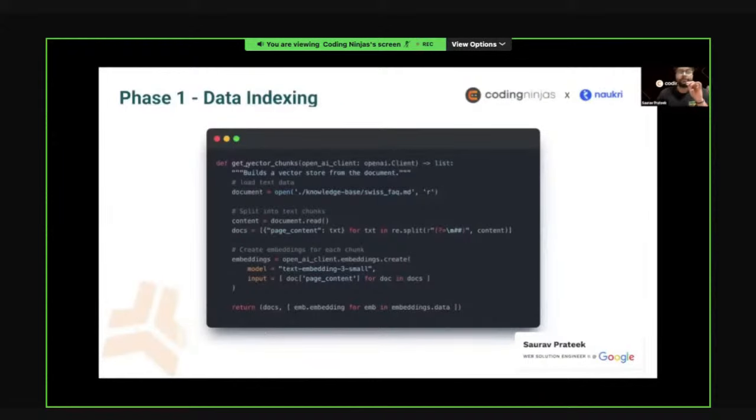What we are doing is getting the document, which, as I mentioned, is the FAQ document of a Swiss airline. We get the content of the document in the first line of the code. After that, we split the document into multiple chunks. These are text chunks, remember, because the document is a text document. So the document is nothing but a series of chunks of text data.